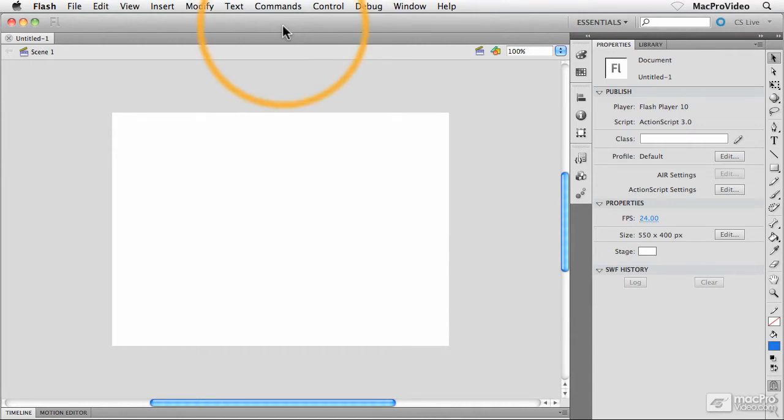Okay. Below that, we have our document tabs. We just discussed the document tabs and what happens when you have more than one document open, or more than one Flash movie open at a given time. So that's hopefully all fine.